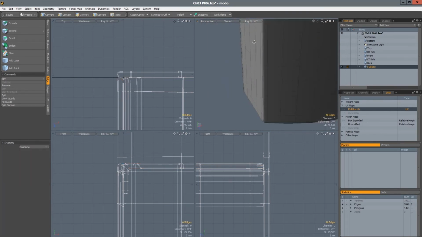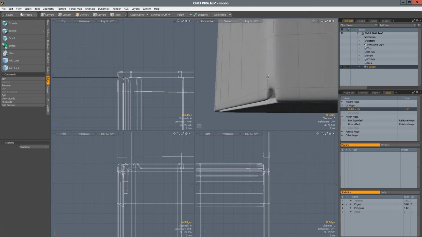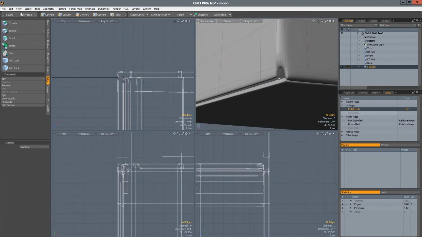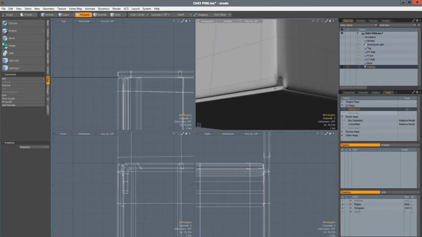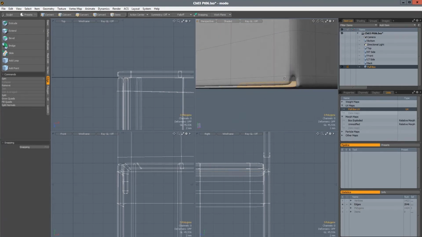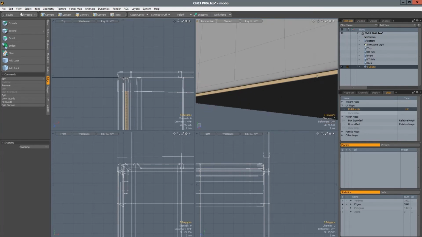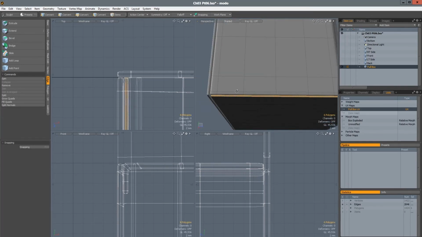So now we can do the bottom. Let's go ahead and do exactly what we just did for the top. And it looks like I selected an extra poly. Okay. So now we have those.